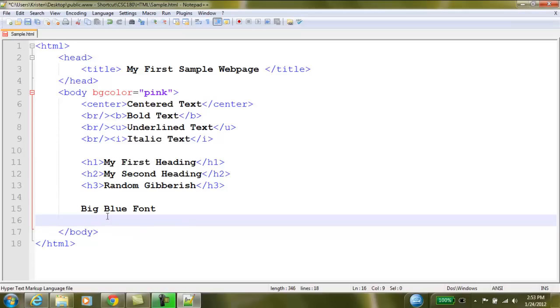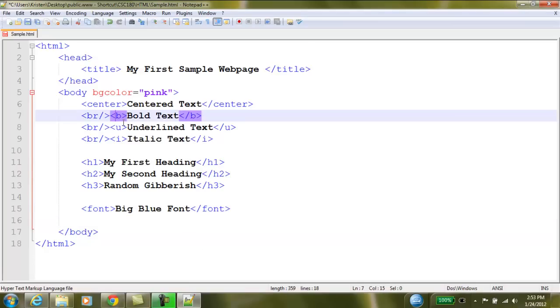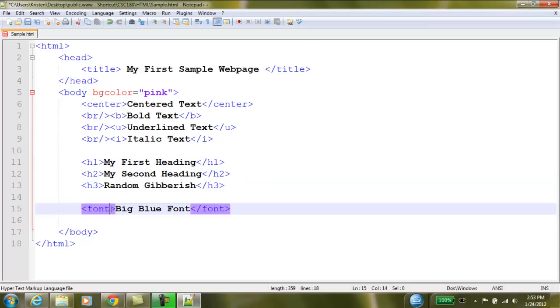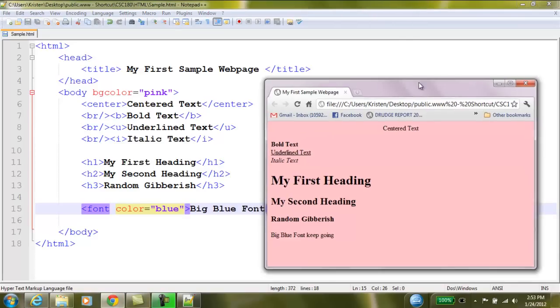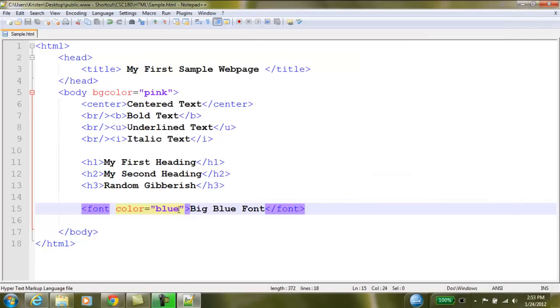To make this big and blue, we're going to use the font tag. The font tag doesn't do anything by itself, unlike the B tag, which makes things bold, or the H1 tag, which makes something a header. The font tag doesn't do anything by itself. However, it gives us a place to add attributes, such as the color attribute. There we go. We're turning our text blue. That's blue, but it's still pretty small, so let's change the size as well.